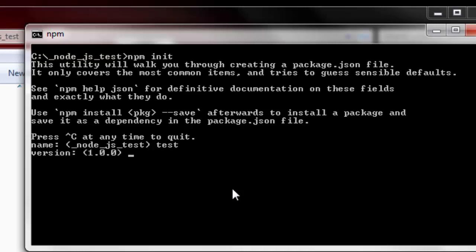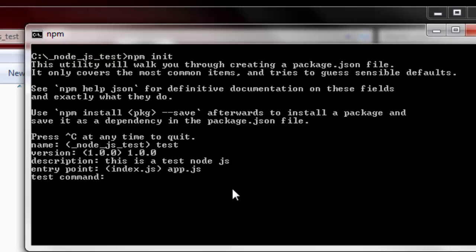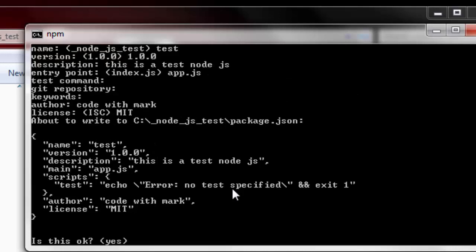Version, you could leave it 1.0.0. And the description, this is a test node.js. And then entry point, you could just say app.js. Command, you could just leave it blank, repository blank, keyword blank, author name, code with mark, license MIT, and then there it is. Is that okay? And then I'm going to say yes.